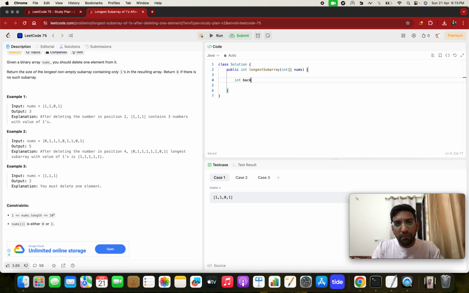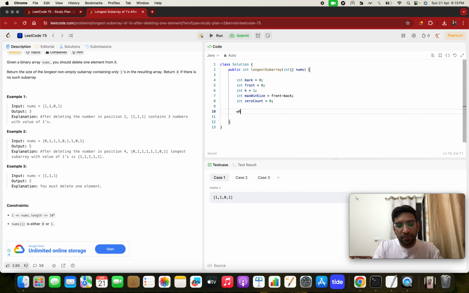So we have our pointers, back equal to 0, front equal to 0. The maximum number of elements allowed to delete is 1. Our max window size is front minus back, and our zero count initially is 0. Iterate your window from left to right. So front is less than nums.length. And remember, we are incrementing our front every time. So let's do front plus plus.